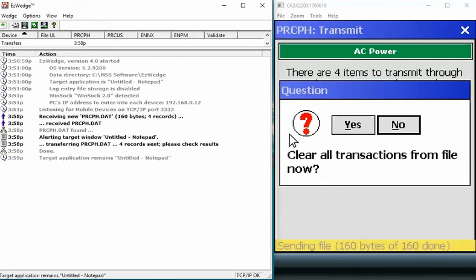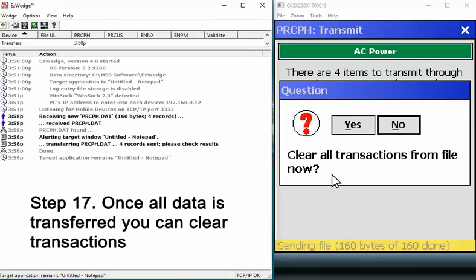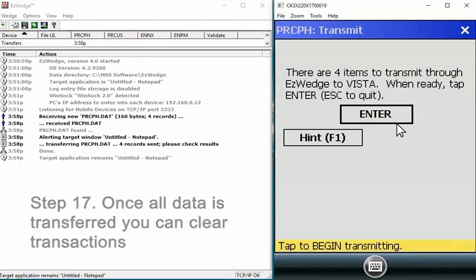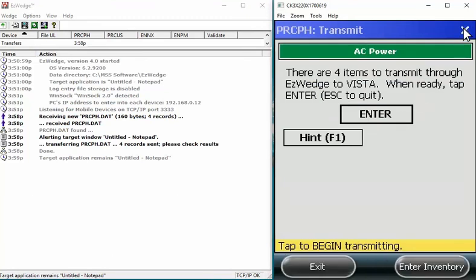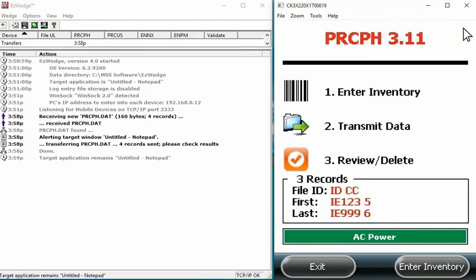When you're on the right side here, when you've transmitted the data and everything's good, then you can delete the transactions from the file. Until then, I just say no. And then you're ready to go back and collect more data. That's pretty much it.